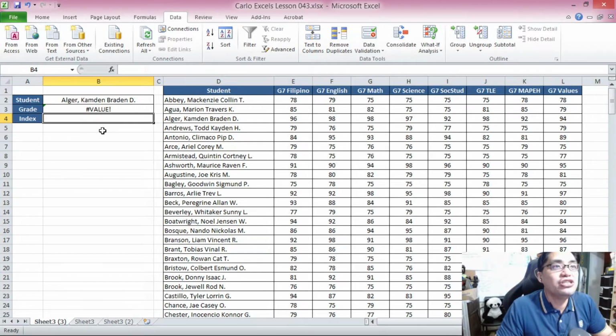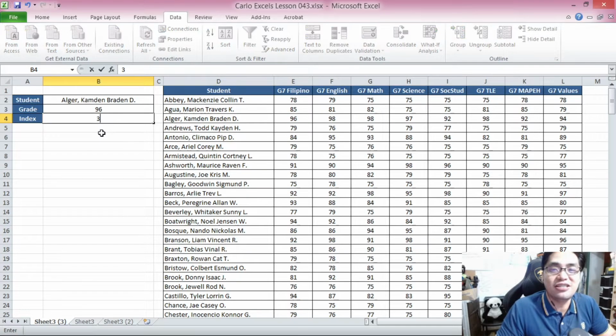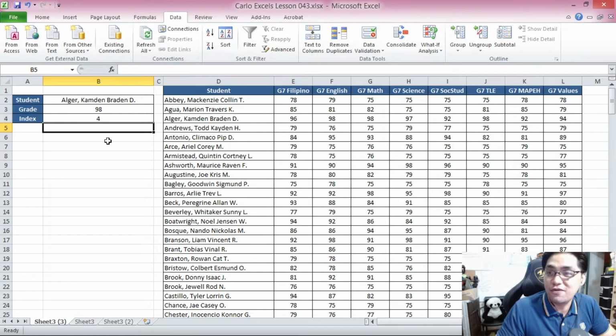But if I change this index space here to something else, for example, I put 2 here, then Microsoft Excel is using this 2 as the column index number for this VLOOKUP function. So this is now the Filipino grade. On the third column is the English grade. So if you want the English grade, change this to 3. Or change this to 4 for the math grade. Or change this to 9 for the values grade.